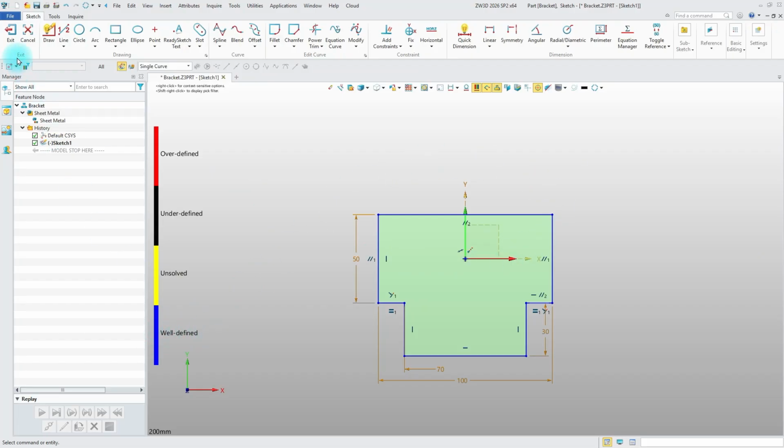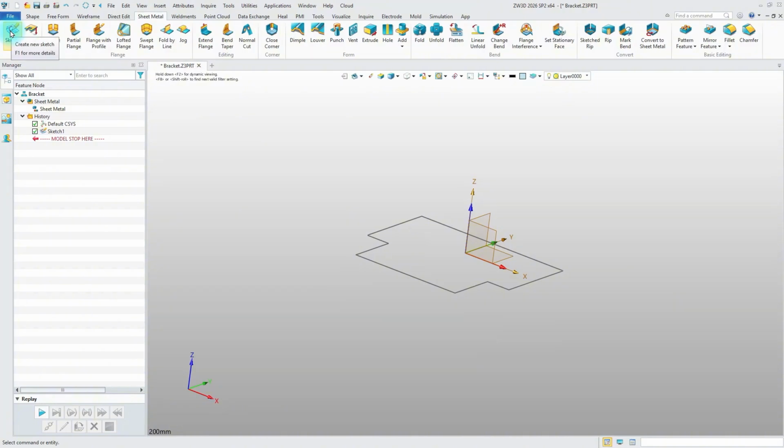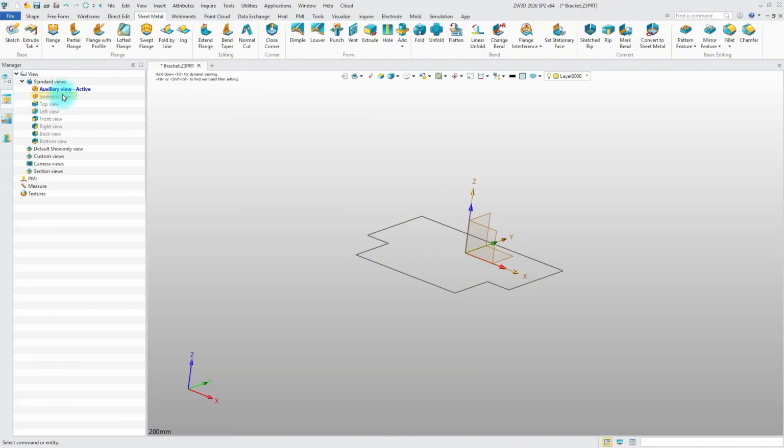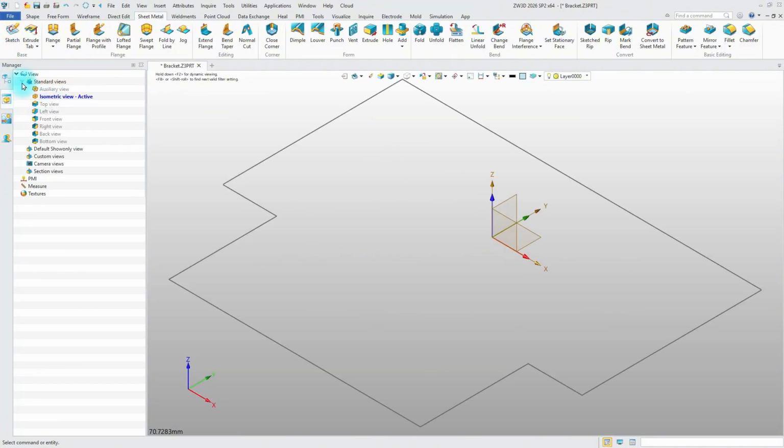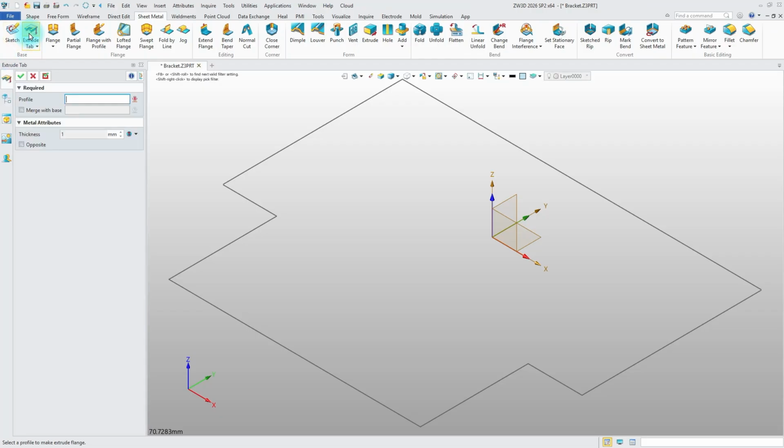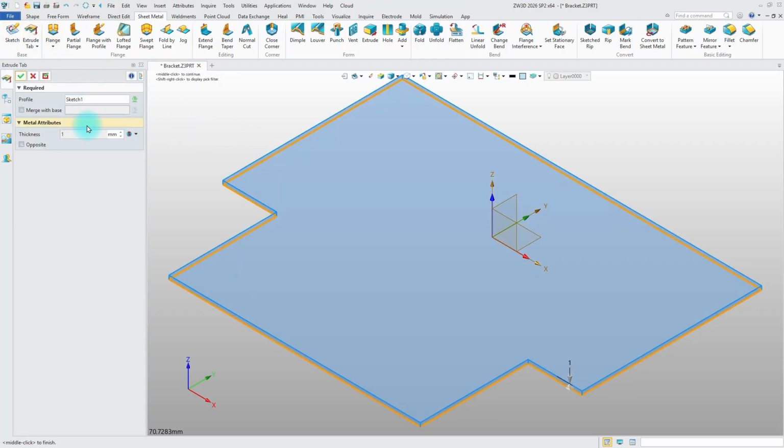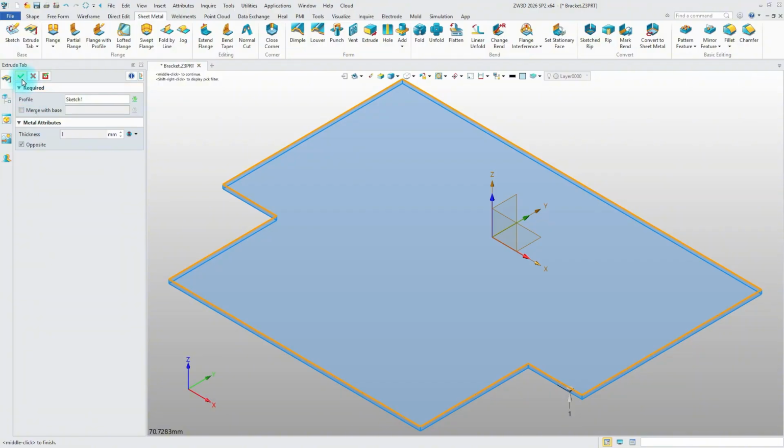We exit the sketch. From the Manager tab, we select View and switch to Isometric View, or we press Ctrl+I. We proceed by launching the Extrude tab command and selecting the sketch. We reverse the thickness direction and validate the feature.